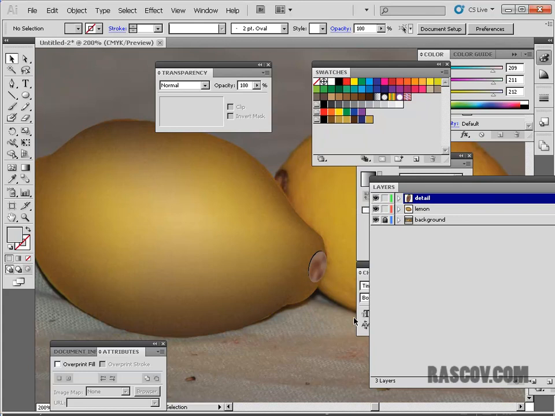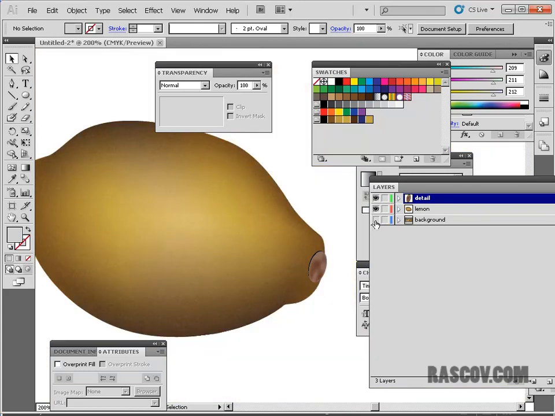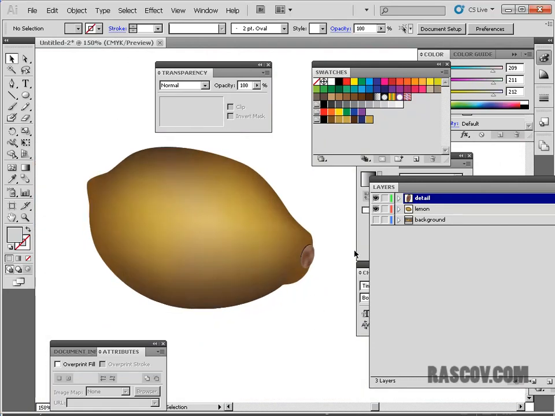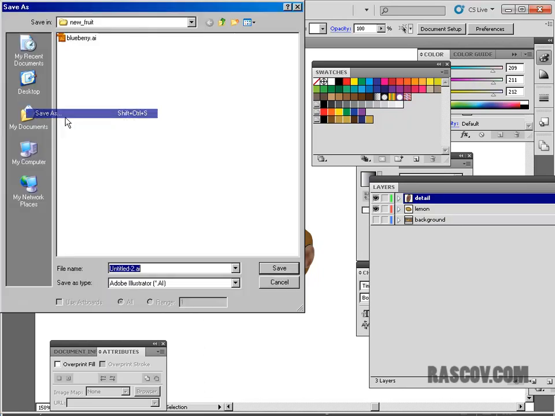It looks okay. If we turn off the photo, you can really see it. It kind of looks like a lemon, doesn't it? So a little bit of texture on top, as well as the gradient mesh. Practice the texture. If I save this, we have a blueberry, all right? We call this lemon.